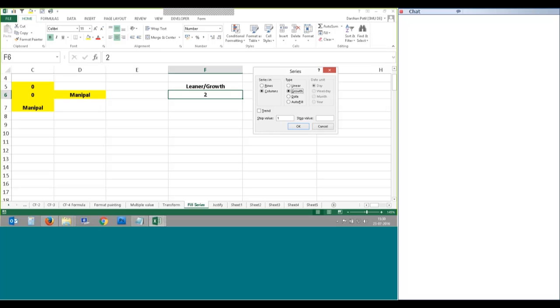Step value, you provide 1 or 2. The stop value, say 50. Okay, step value 1, stop value is 1. So I'm just generating values in the column only, so I have selected column. Then apply OK. See, the step value 2 on the 2 is not generated.